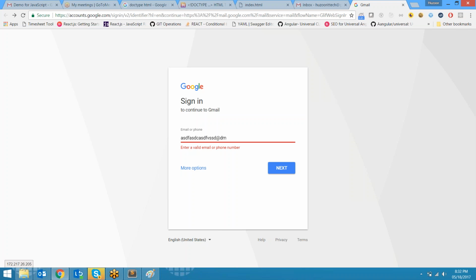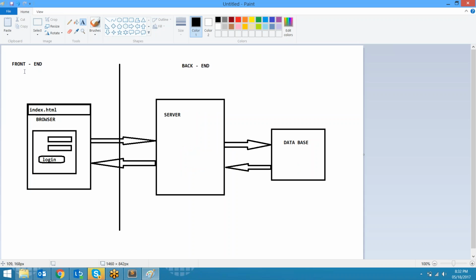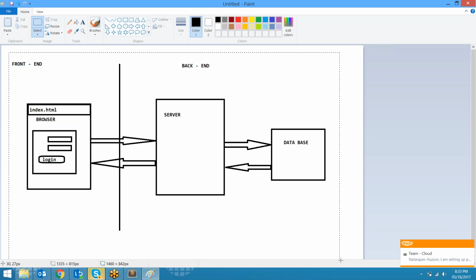From this course you'll be learning the things called... Do you want this diagram? Yeah, I took it in a note. Okay, fine, no problem. I'll be wrapping it off.